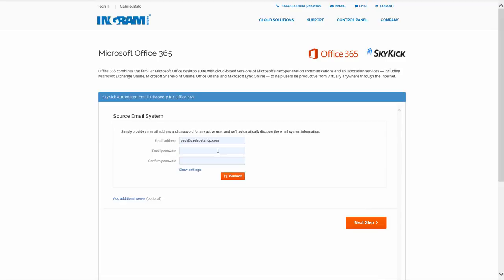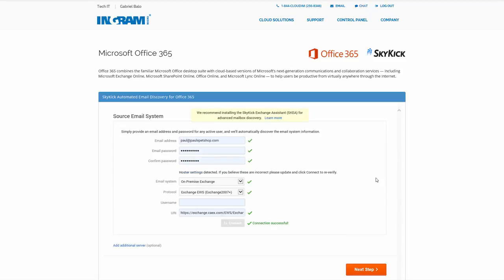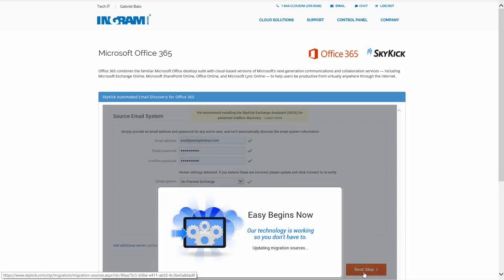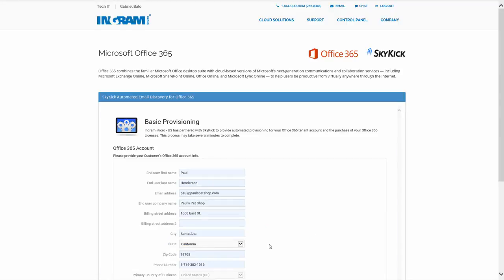You know, this automated discovery portion makes it easy for me to see what is going on in Paul's Pet Shop current environment. It also provides me with an accurate quote, and it provides me with a guaranteed migration plan.